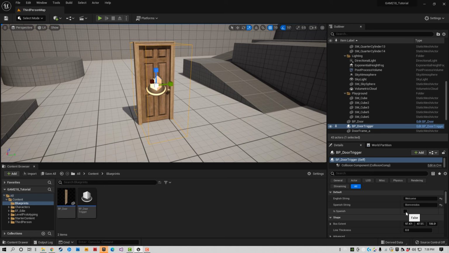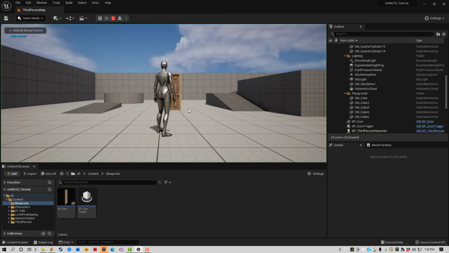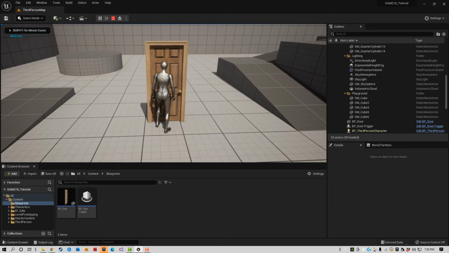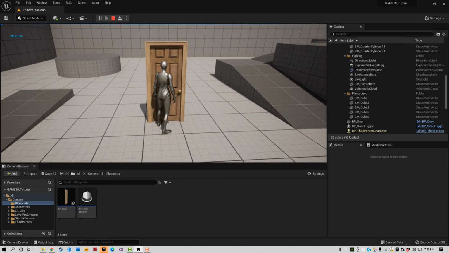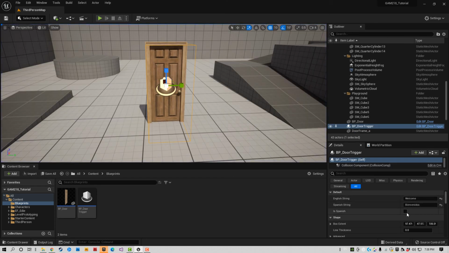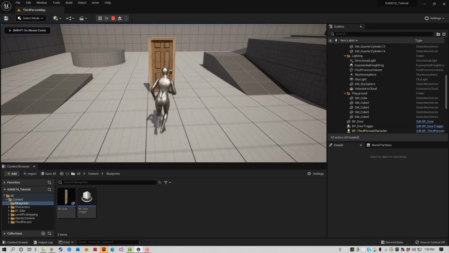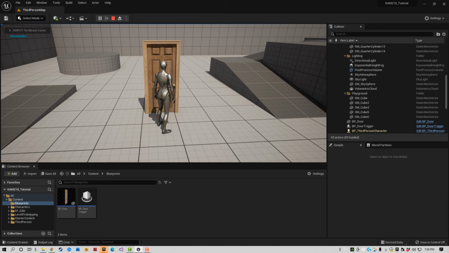With it unchecked, it's false, so it should say our English string. Let's give it a try and see if that works. So if I run into that, sure enough, it says welcome. If I were to check the checkbox, now when I run, that branch is going to come out and it's going to say bienvenidos.